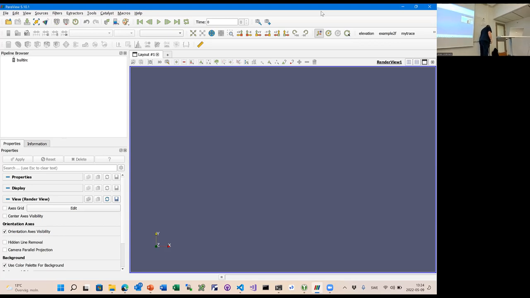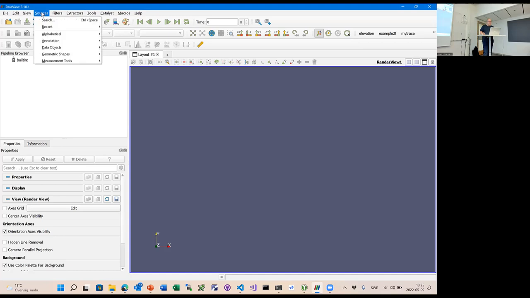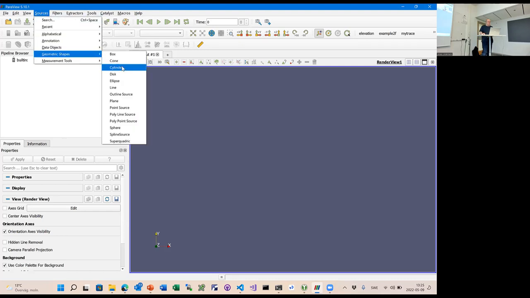So to start, I would just do a very simple model. Instead of importing any data, I will create a sphere and use the sphere. ParaView has the notion of sources, and those are things that generate data of a certain kind. So we have geometric shapes here, and I will do a cylinder here.